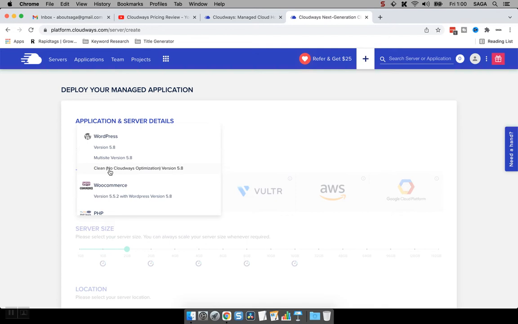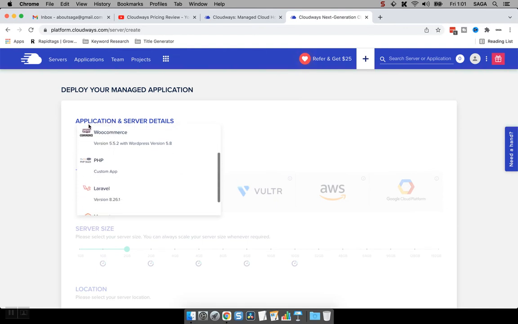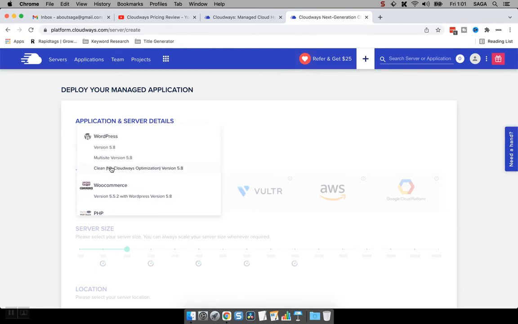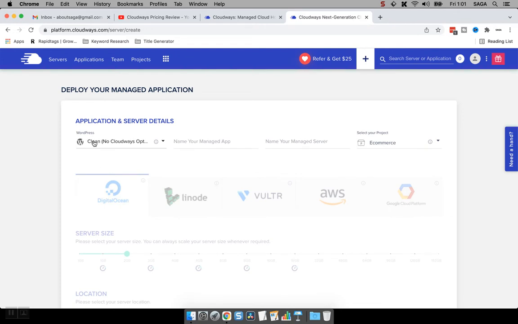Or you could have it clean, and usually that's the option that I go with. I don't want anything extra there, right? The multi-site, that is from a single application, you can access different WordPress websites. And over here, if you want WooCommerce, you're setting up a couple of things with WordPress there, that's going to be your option. And if you have any application built on PHP or Laravel, this is the option that you're going to use, and Magento is the option you're going to use. For the most part, this is what I'm using most of the time.